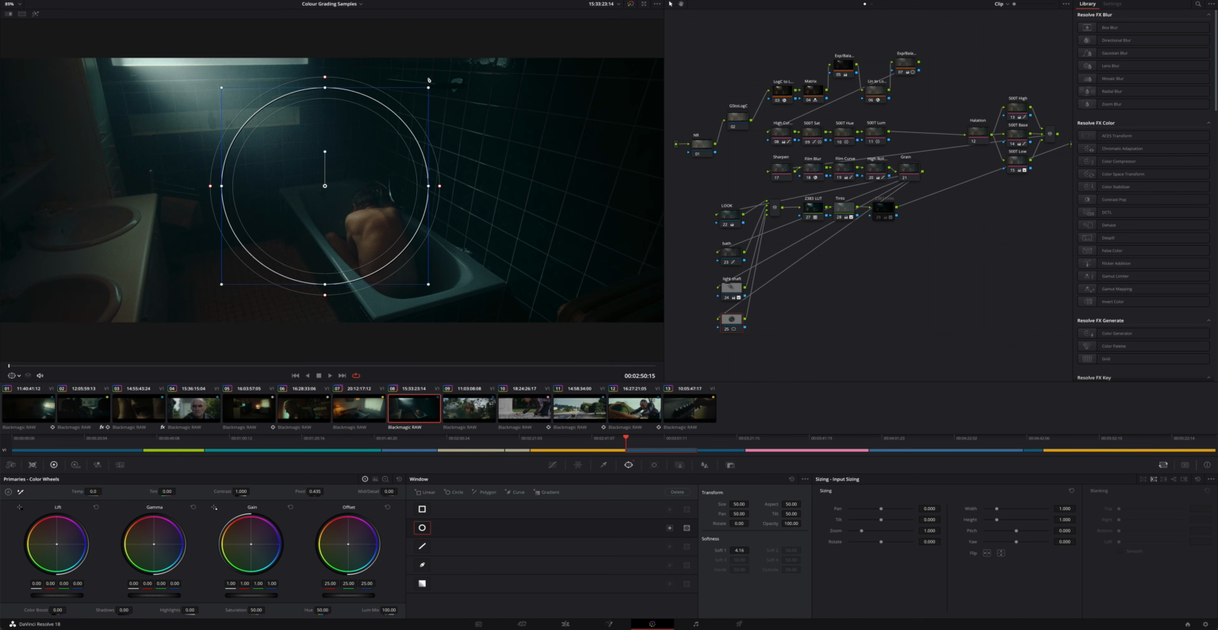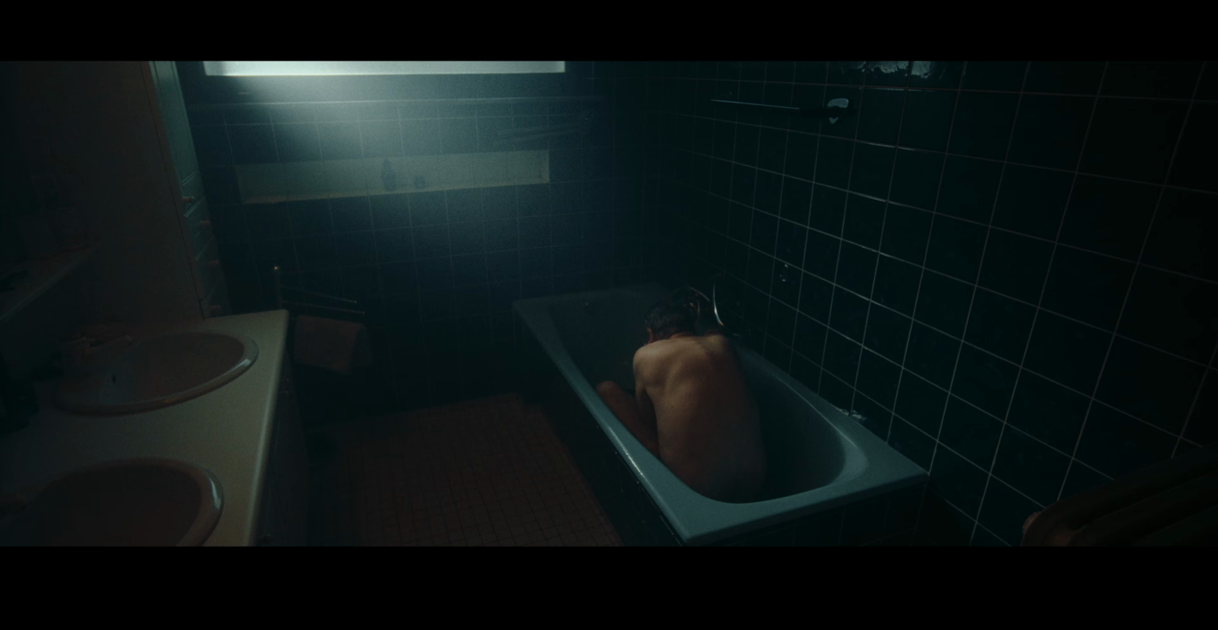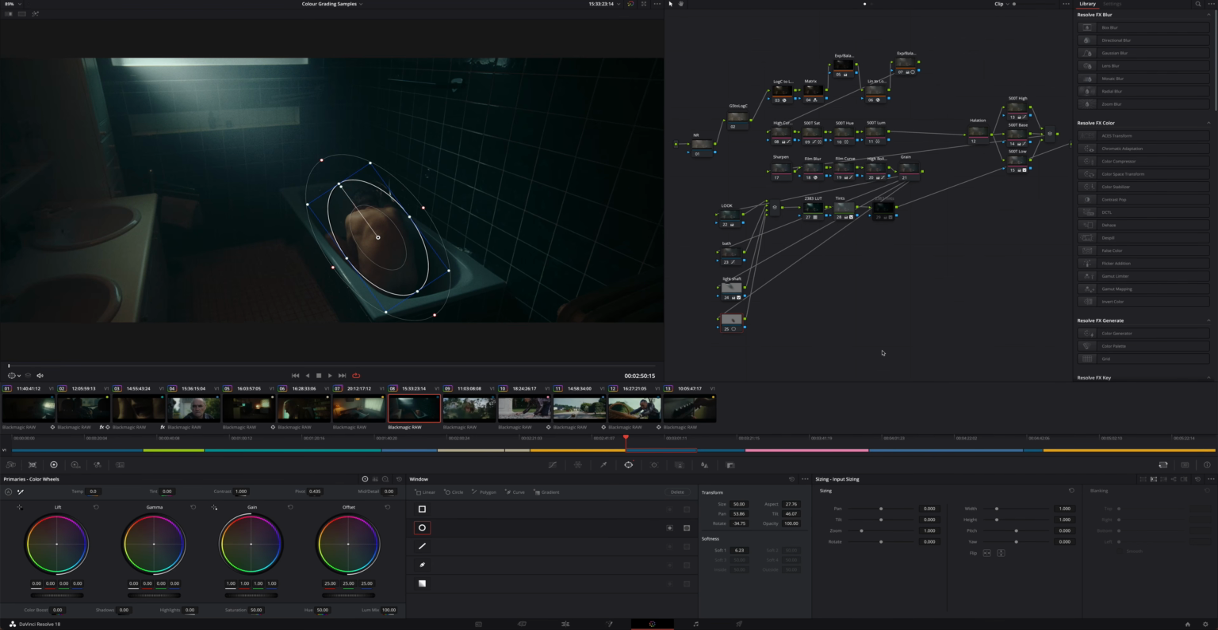So we're going to create another power window. I love power windows. Coming from photo editing, this is literally the thing I would spend most of my time doing in Lightroom as well, working with adjustment windows like this. And I've created myself a little window around him. And obviously I haven't done anything yet, so we can't see anything.